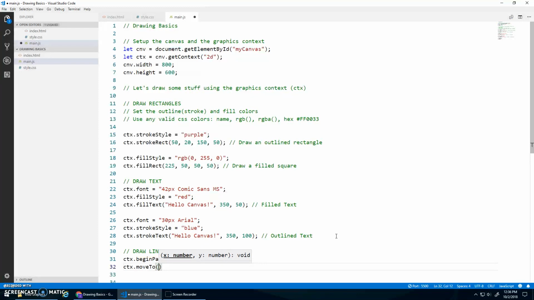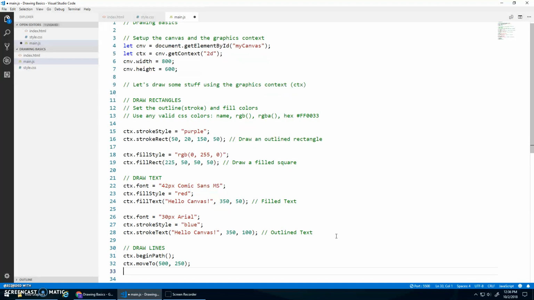But when you go moveTo, it doesn't draw anything. It's like you lift up the pen and go to this position. So let's go to 500, 250. Why not? And then if I want to actually draw, so now my paintbrush is at 500, 250, I can go lineTo, and that'll actually draw a line, like I drag the paintbrush to that new location. And let's go 700, 200.